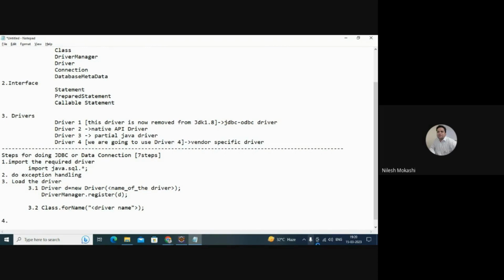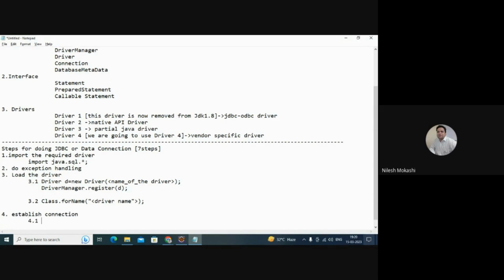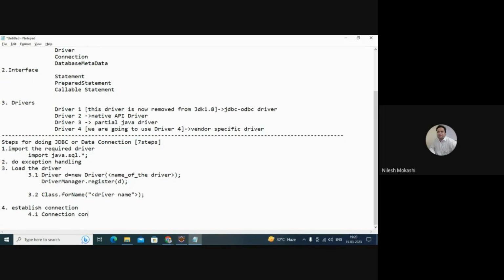Fourth step is connect, or establish connection. How will you establish the connection? You will say Connection con equal to DriverManager.getConnection, and here you will specify URL, comma, username, and comma, password. This is the one we are going to use to connect the driver.